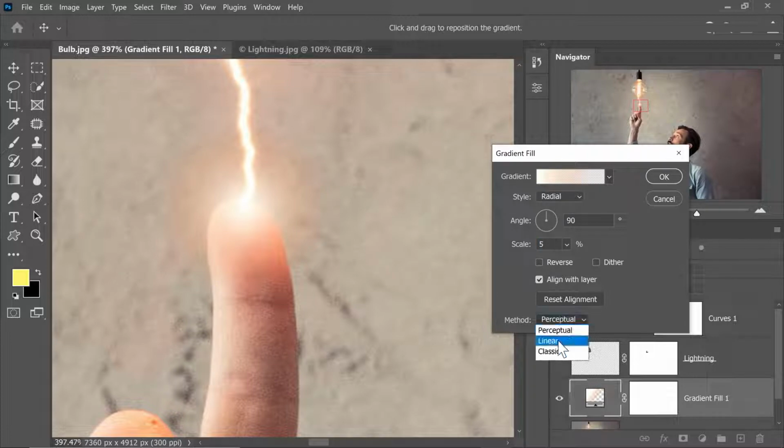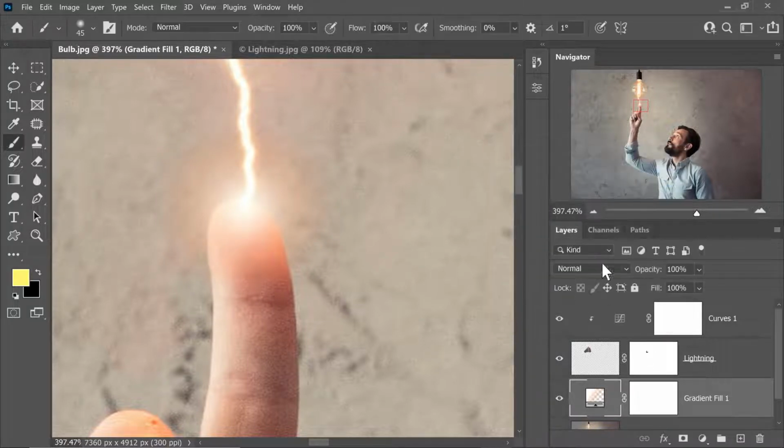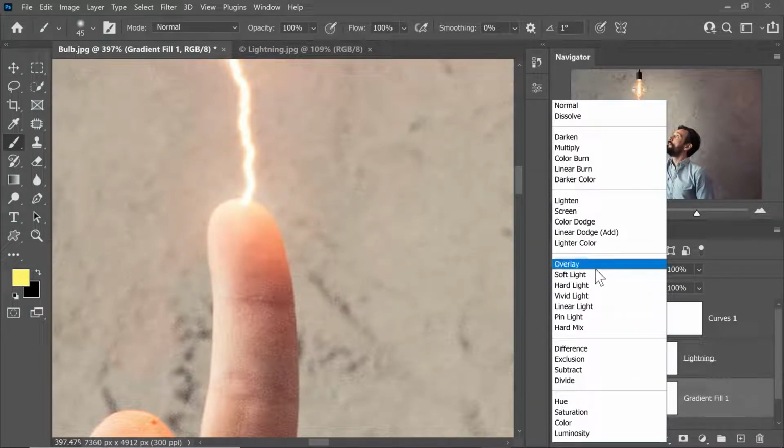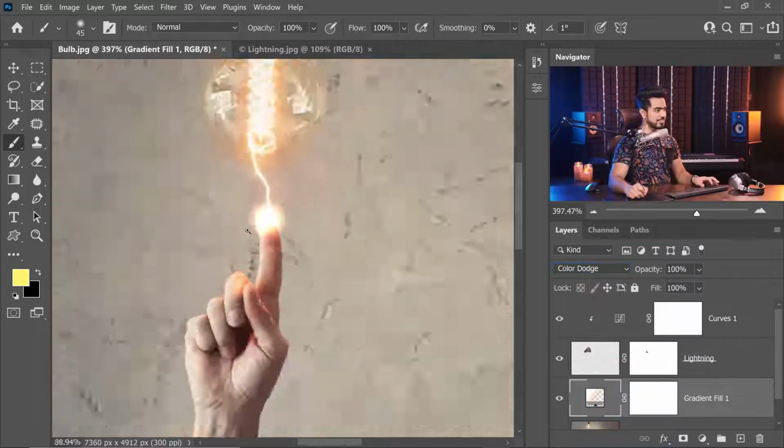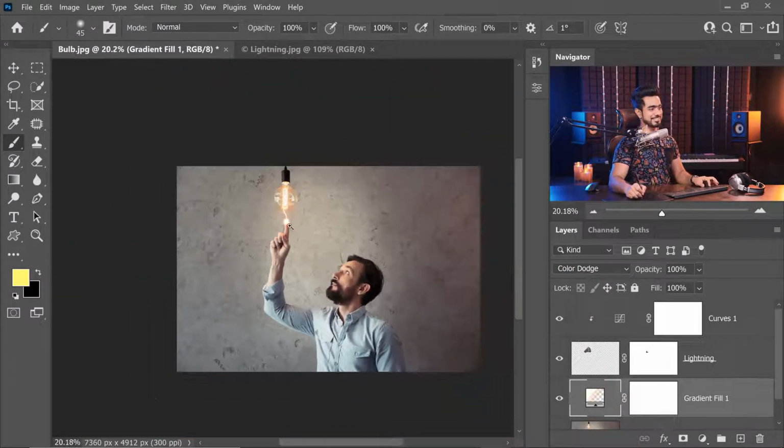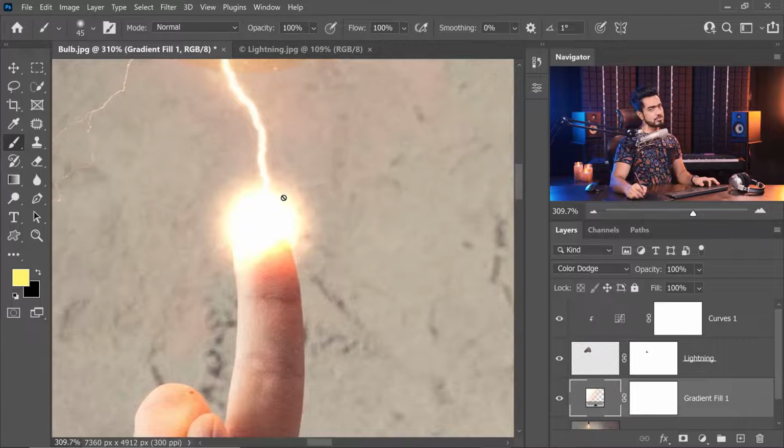Now you can change the method perceptual, linear, classic, see what you feel like. So I'm going to leave it to perceptual. Hit OK. And change the blend mode, as you guessed it, right from normal to color dodge. You see that brightness right there? It just looks like his fingers burning. Now it is too much, of course, and there are two ways we can reduce it.